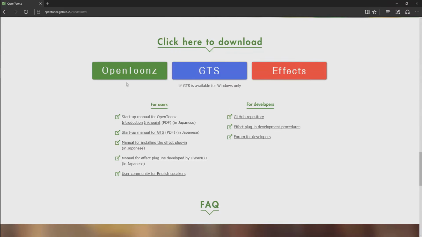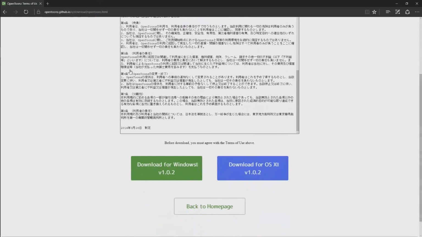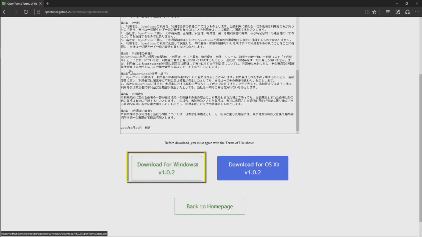So now we will go to download OpenToonz. Click over here. We will get the terms of use, which are still currently in Japanese. Then we'll get the two download links. These download links are for the stable versions of OpenToonz, and these are the download links I would recommend that you use when you are first trying to install the package. So if we were to click on that, we would get our download.